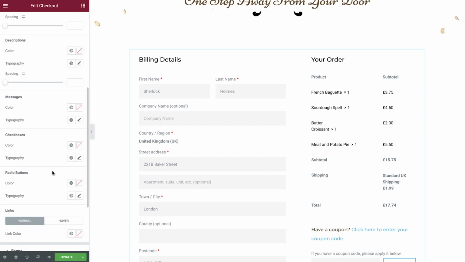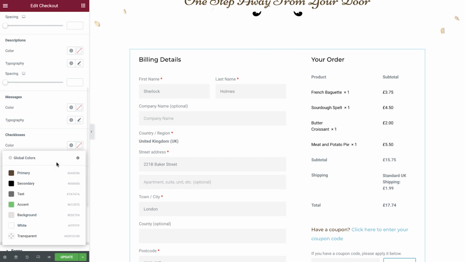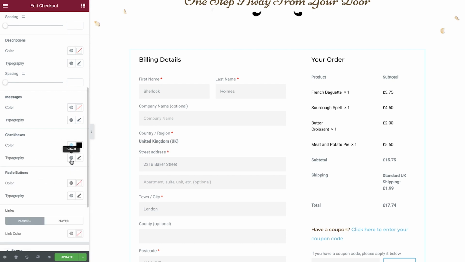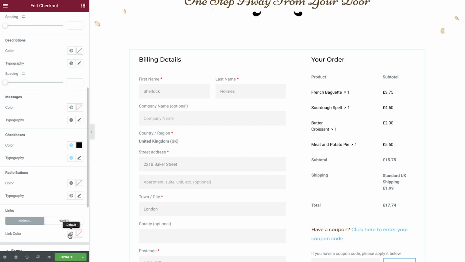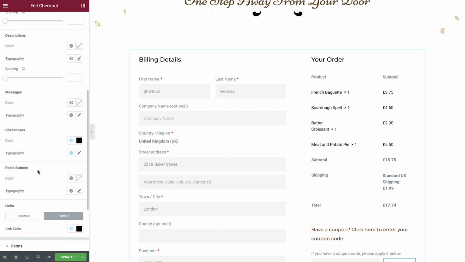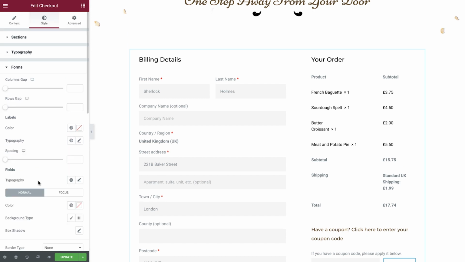We'll also style the checkboxes, the colour, and then the typography. Finally, set the normal link colour and the hover link colour. Okay, that's our typography covered. Now open the Forms tab.